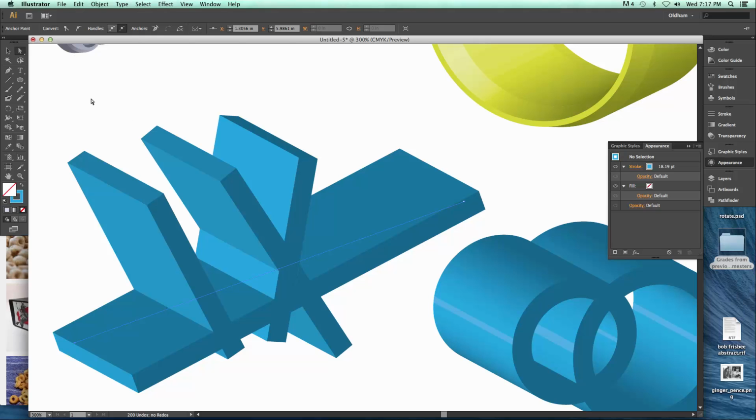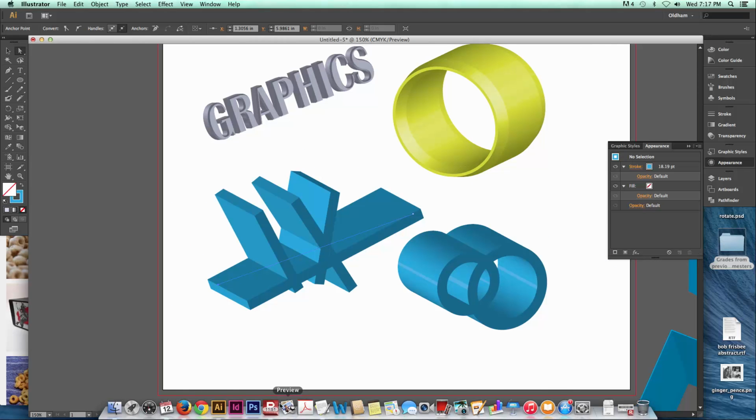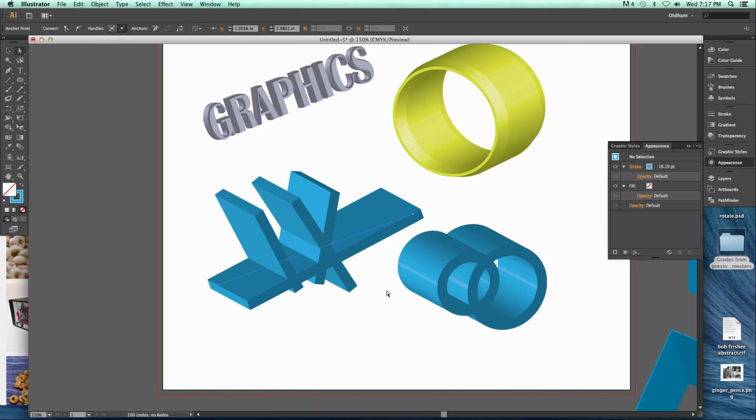Now, I've discovered that you can't really ungroup them once they're in 3D. You really have to group them beforehand, or keep them ungrouped depending on what you're going after here. Okay, but a lot of fun stuff with that.